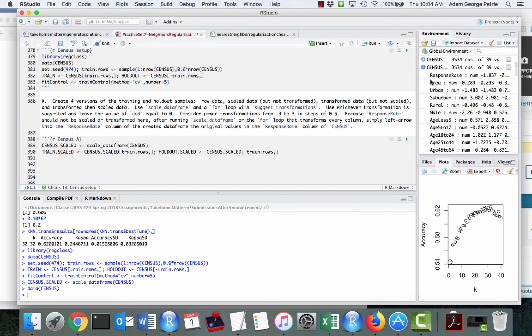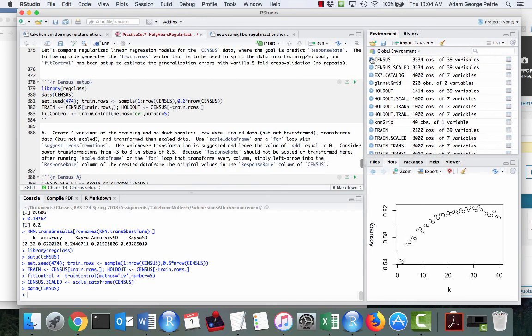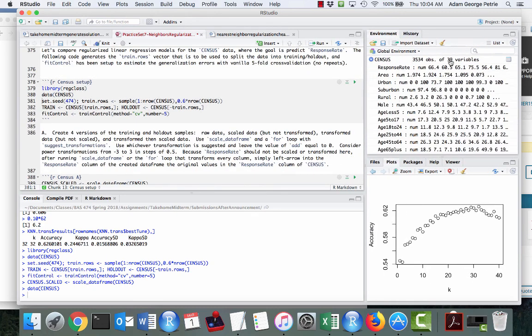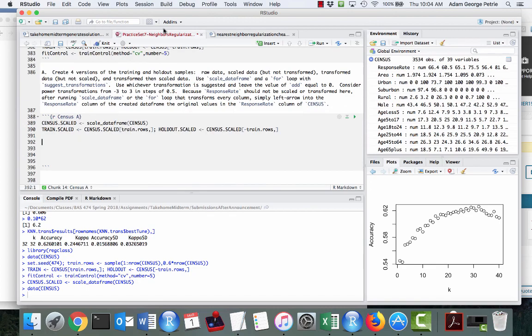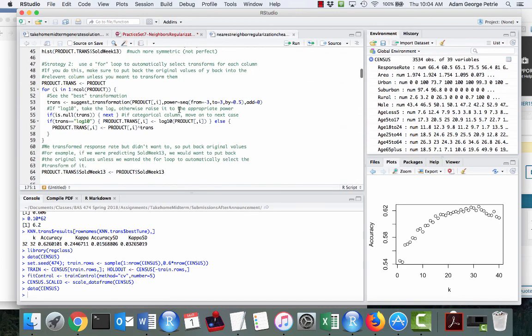Let me load up that census data frame once again because I think I was looking at that wrong version. There we go. So 39 variables, we're predicting response rate. We're not going to go through one by one and say, should we be taking the square root or the log of each of these? We need some sort of automation to help us out. So once again, let's go back to that cheat sheet and see how this works.